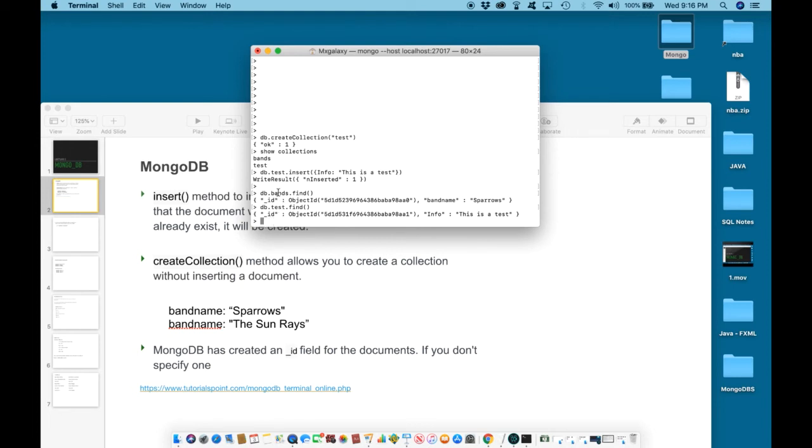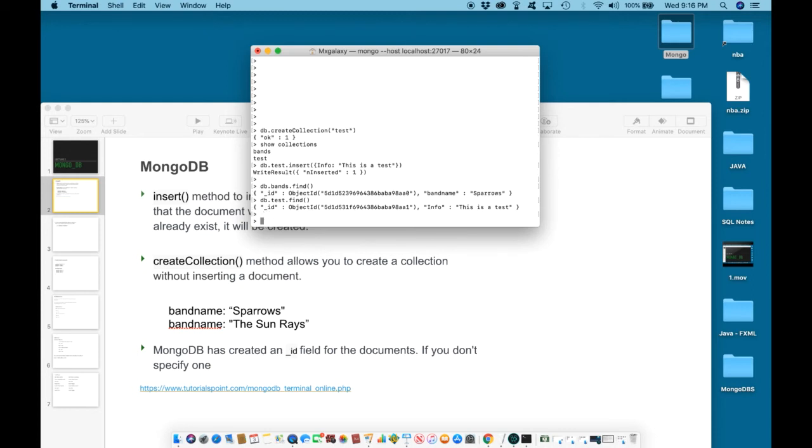Now that we have learned how to create a collection, let us move on to how to assign an ID. As you can see, for both of these documents, we inserted information, but we did not assign a specific ID. Let us do that now. First, we created the band the Sparrows. Let us create the second band, the Sunrays, and then we will insert an ID.